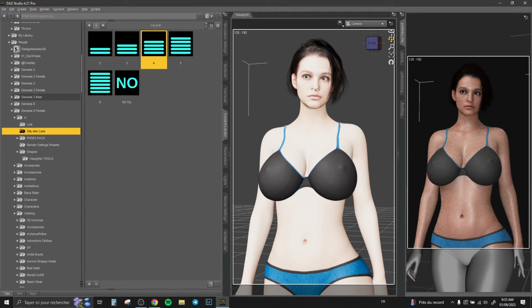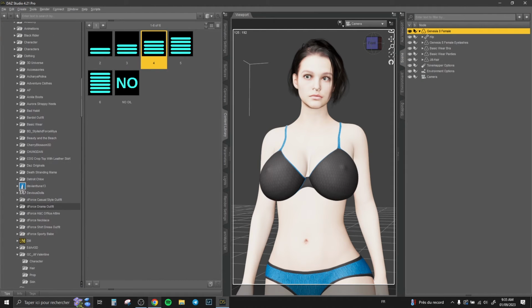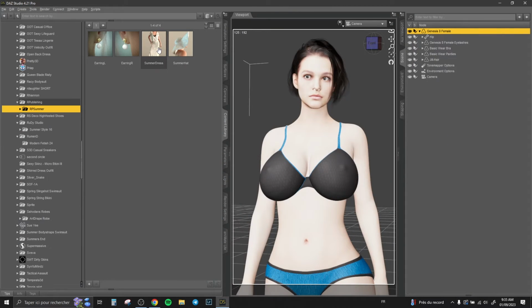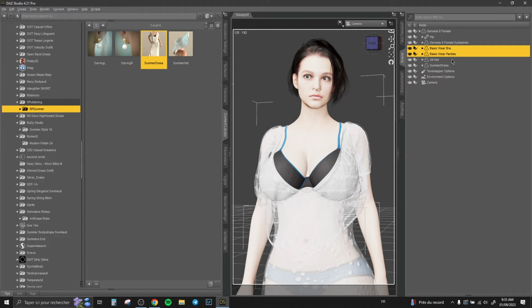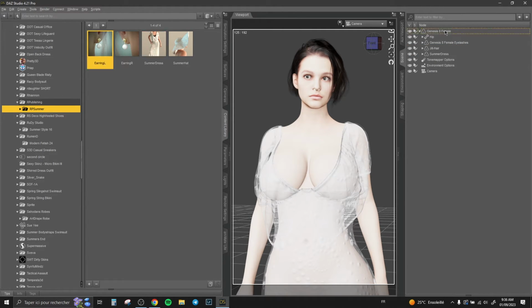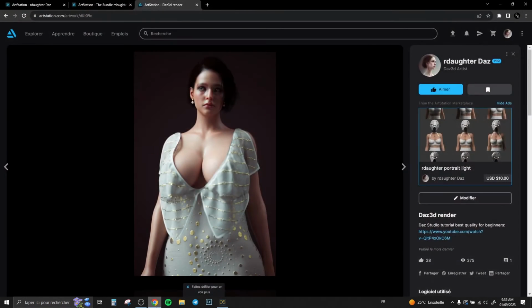Okay, nice. So now I need to change the clothes for Jill. I use the same clothes. I just apply the dress, then I delete the basic clothes here. Then I just apply these two accessories here for her ears. Okay, nice. Let's see what we have.